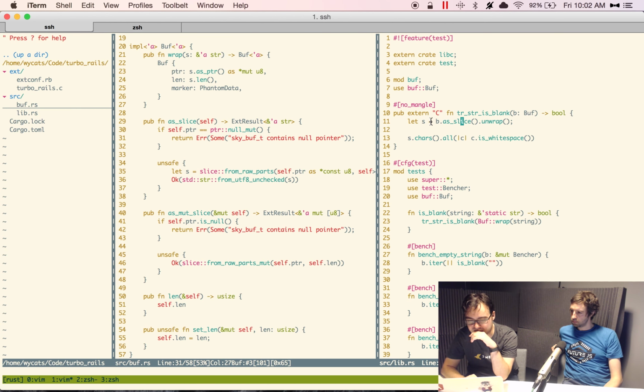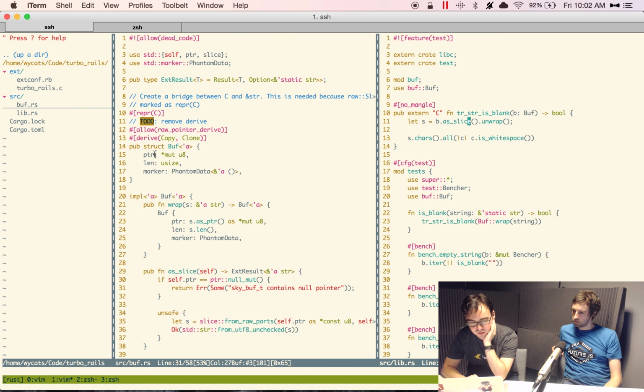So what we do is we basically say, okay, this code is assuming that the C side gave it a buffer, and we'll see soon in the C code how you achieve that. And then the definition of buffer is that it's a pointer, a length, and this thing that doesn't appear in the actual representation. It just basically allows it to understand the lifetime interactions between C and Rust in this case.